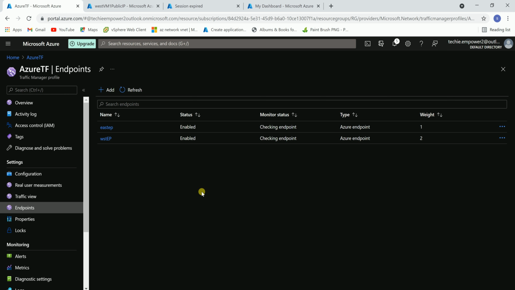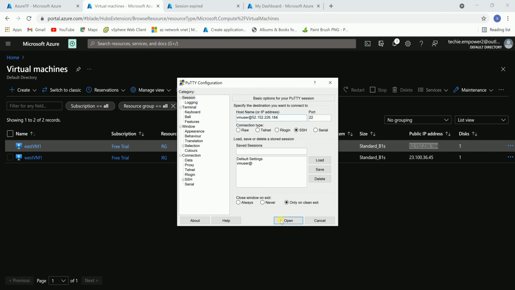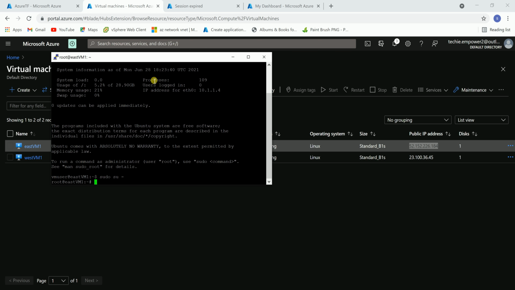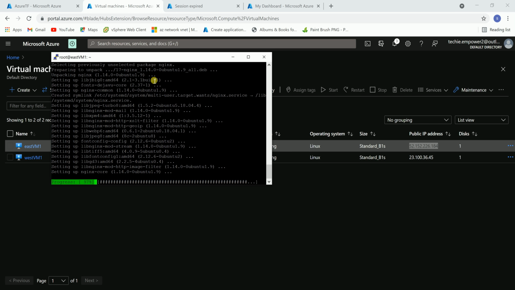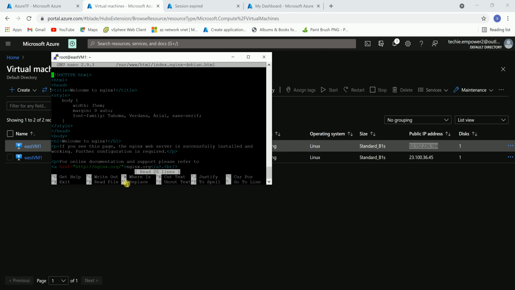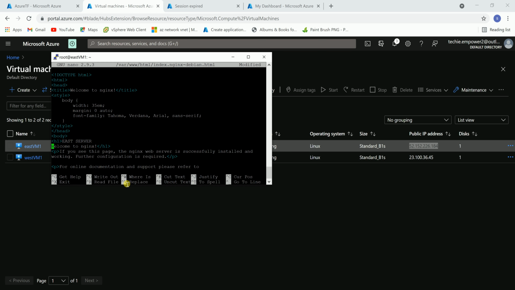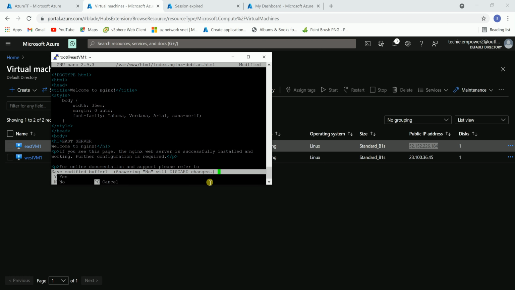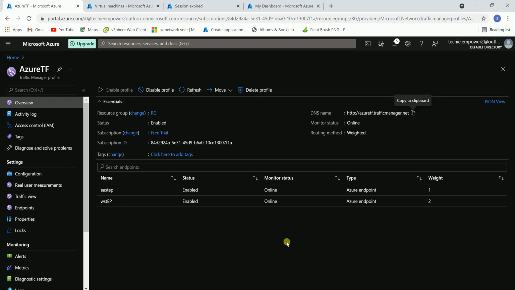Now we have to go and install Nginx on the servers, because we're going to access through a web portal. So Nginx is getting installed. After that, I need to edit the file. Server, welcome to Nginx. Similarly, do it for the other VM. So I have installed Nginx on both servers.